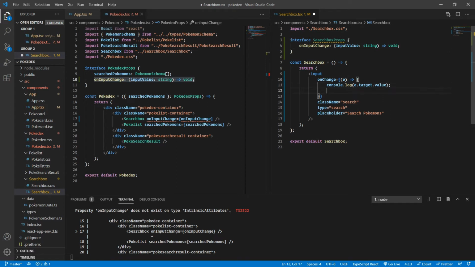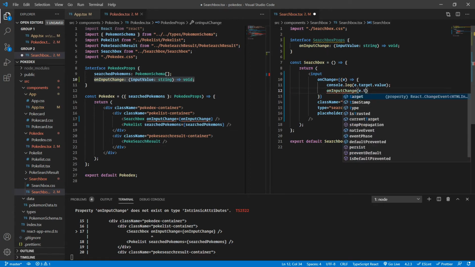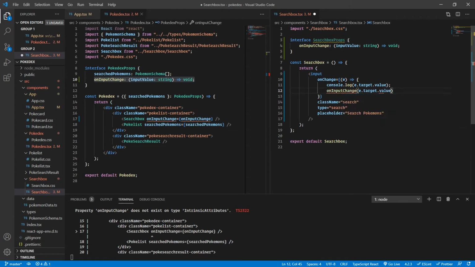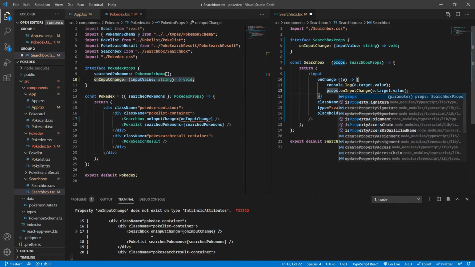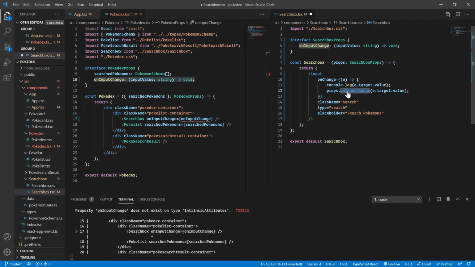And again, very simply, we will just call the on input change with e.target.value. Perfect. And now it is done. But one more thing, we did not mention the props here. So the type of props is going to be search box props, and this is going to be props dot on input change. And you already know that we can destructure it directly from our arguments. Let's do that instead of props dot on input change. Perfect.